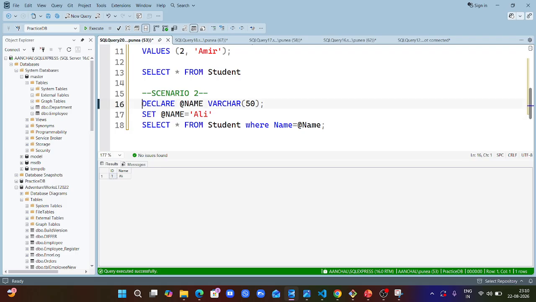You have declared the variable name with the data type varchar 50. I have initialized the value here. You can even initialize any value from this table. When you execute this table, you can see that either you can assign Ali, or you can assign Amir. For demonstration purposes, I have taken the example Ali. What we are doing here is just initializing the value to a variable.